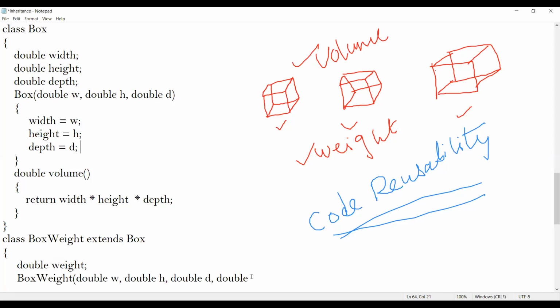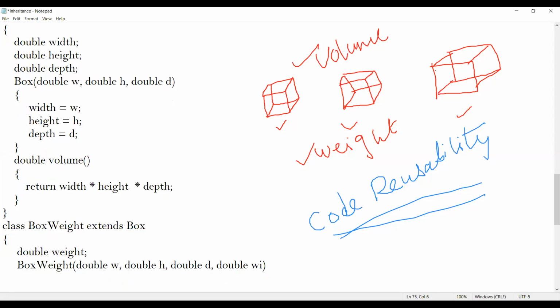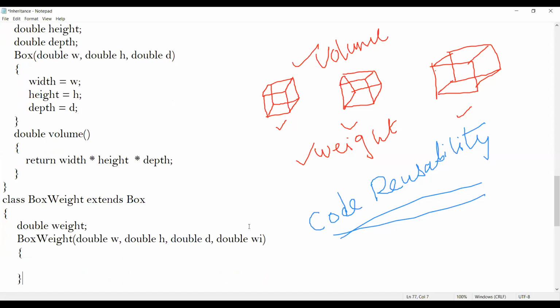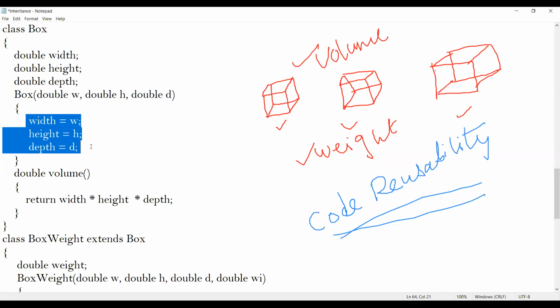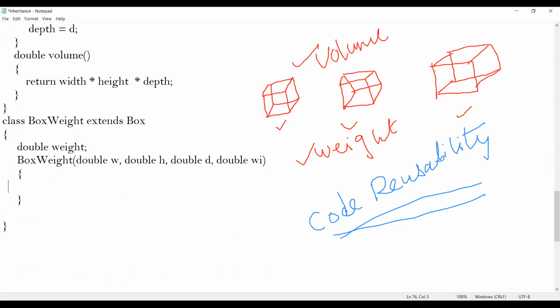That's what my boss has said. And double weight. Let me take the variable as wi. Constructor. Let me copy this. And next, what should I use? Weight. Students, in case the session gets terminated, you can use the same link to rejoin again. wi. Okay, see that? Now what can I do?